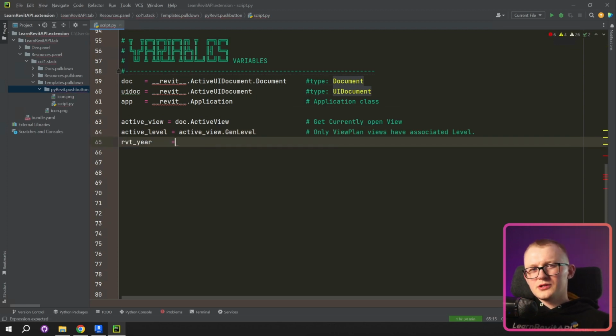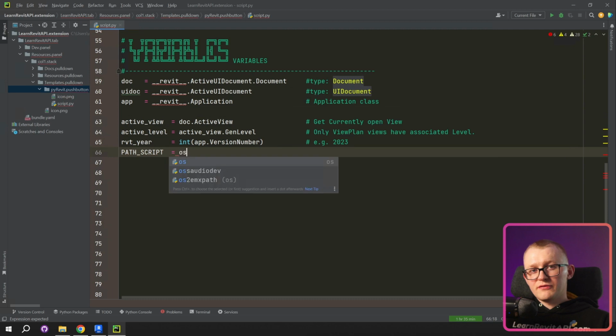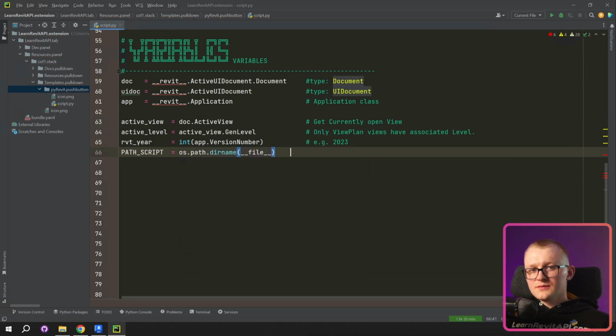Then I would also recommend you to get Revit version number from application. This might be useful if you have to write code for different Revit API versions. Then you can make if statements to check the Revit version. Lastly, I like to store different reports that my button creates in the same folder where my code is located. So this line is going to return you an absolute path where your script file is located.